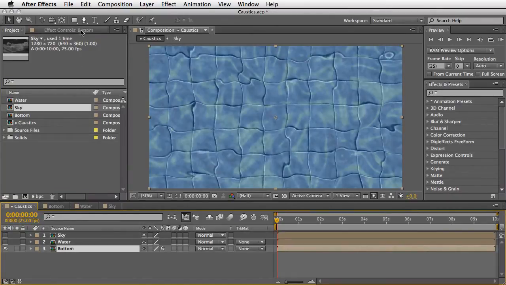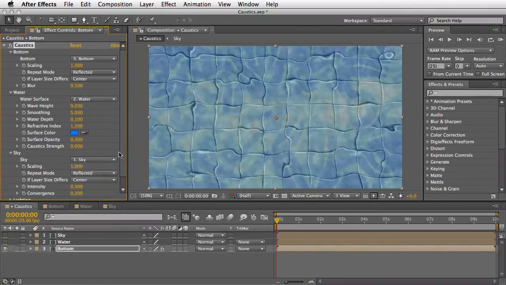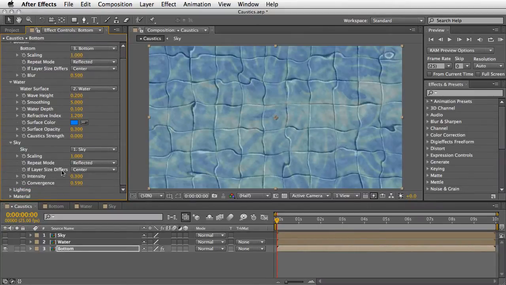Now I'm going to drag the sky composition to the Caustics one, turn off the eye for it. And once again, I'm going to reselect the bottom and then define that the sky is now part of this composition. And you can play with the intensity of the sky if you want to see them a little bit clearer, or even the convergence, which will yield this nice effect. And of course, you can also play with scaling and repeat mode and change the layer size if it differs from the layers that you are using.